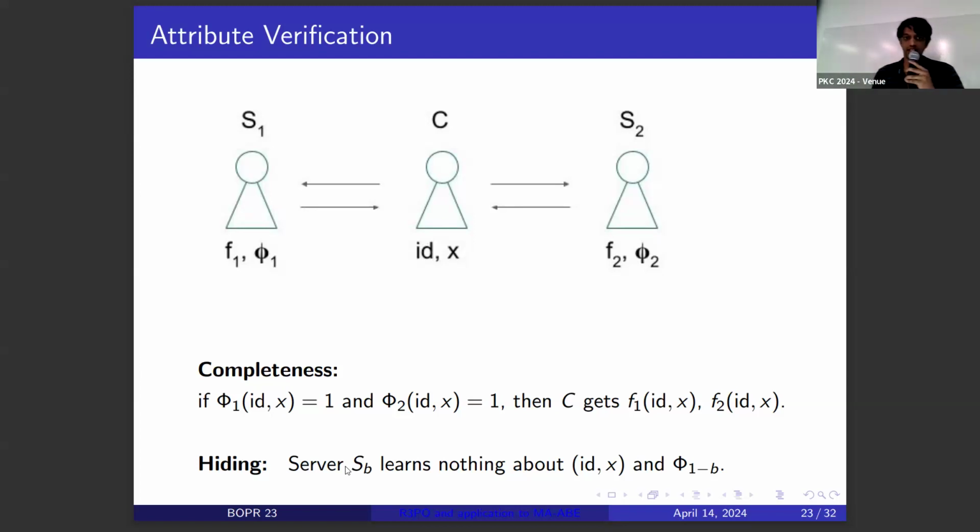What hiding says is that there is some hiding with respect to the attributes of the client. So the servers learn nothing about the attributes of the client. In addition, the servers and the client do not learn anything about the key policies of the other server. So this is kind of an incomparable notion to prior works, because even though, yes, we do have an extra round, so it might seem weaker, easier to do, we also have more security requirements in the sense that we also want hiding.